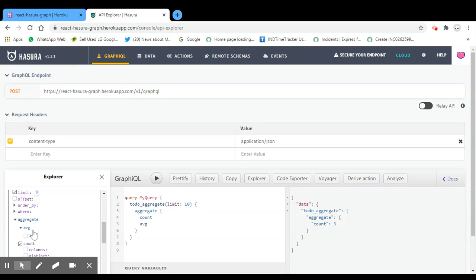And you can run average as well. You can run max, min, standard deviation. It provides you data science related things as well here. Standard deviation, standard deviation pop, sum, and the variance. You can use these options if you are working with data science.